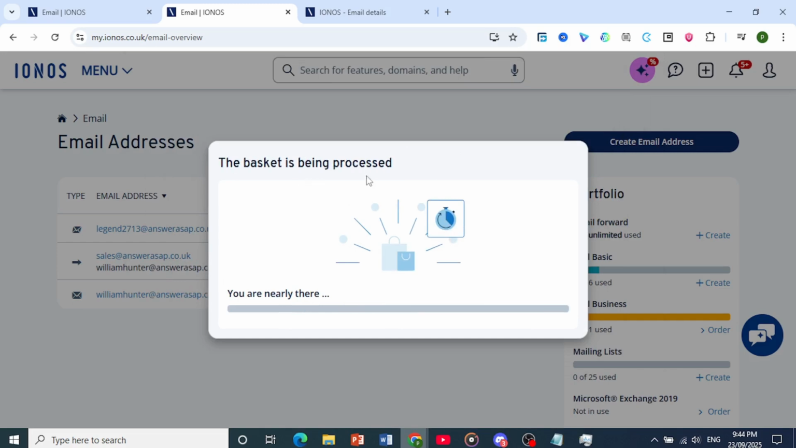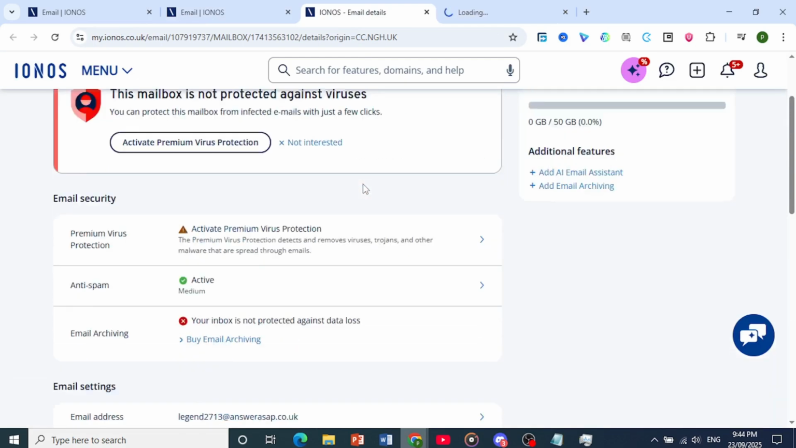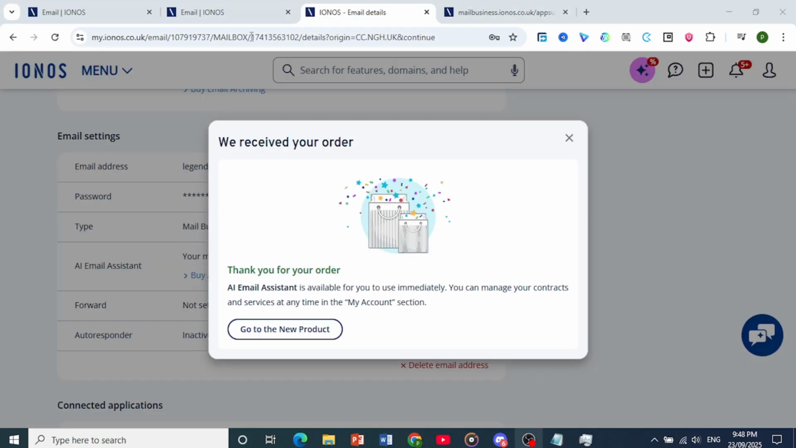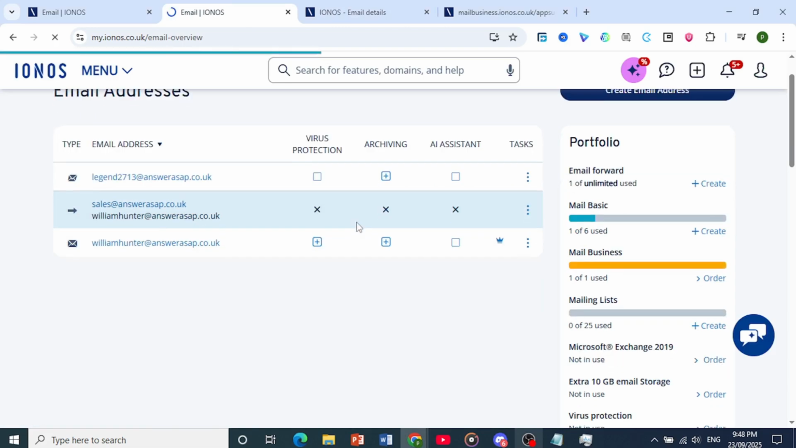After it is done being processed, what you can do, you can come here to IONOS. Okay, the mail itself to your mailbox, can open that up. You can activate it through here, or what you can do is you can go ahead and just come over here and toggle it on under AI Assistant, or you can click on that specific email address, right?